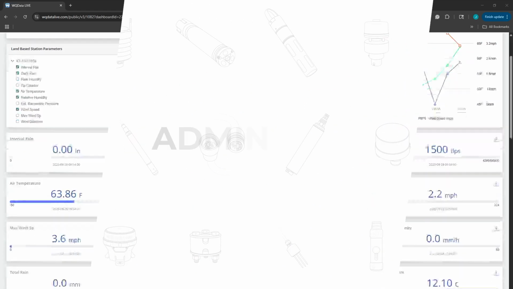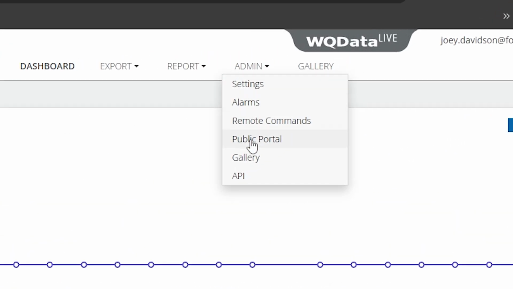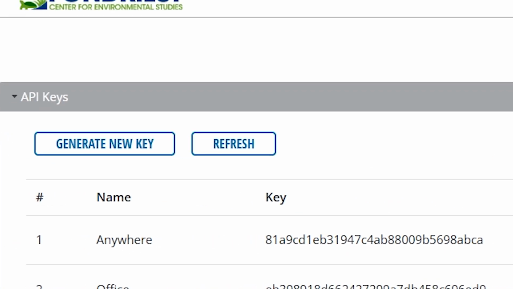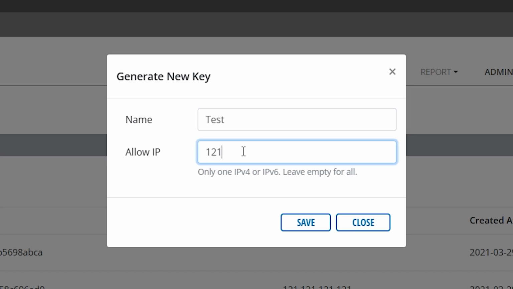Access data directly with WQData's APIs. Open the API dialog in the Admin menu. Click Generate New Key, give it a name, and restrict the access of the API key to a specific IP address. Follow the API link in the description for additional information.